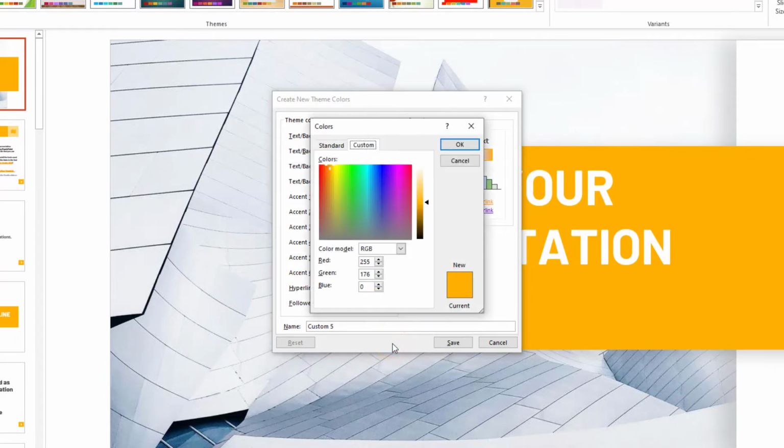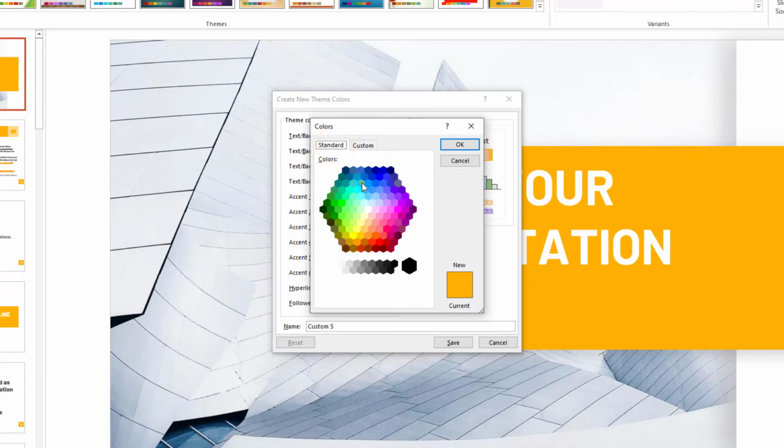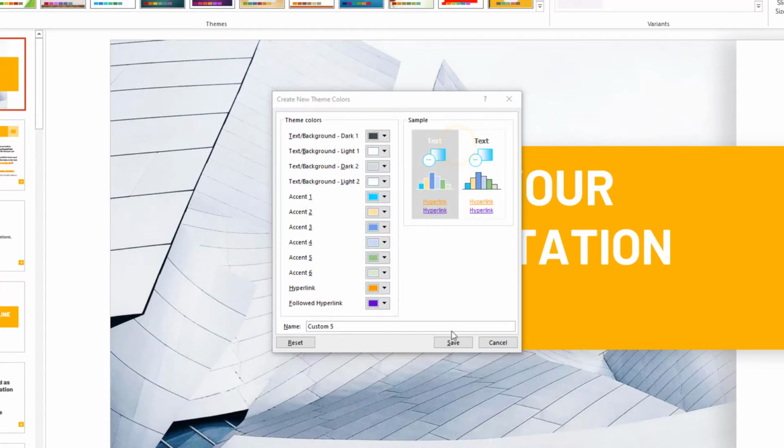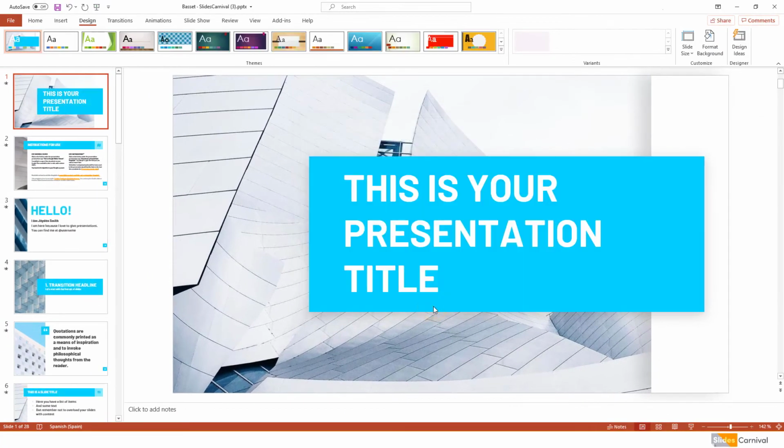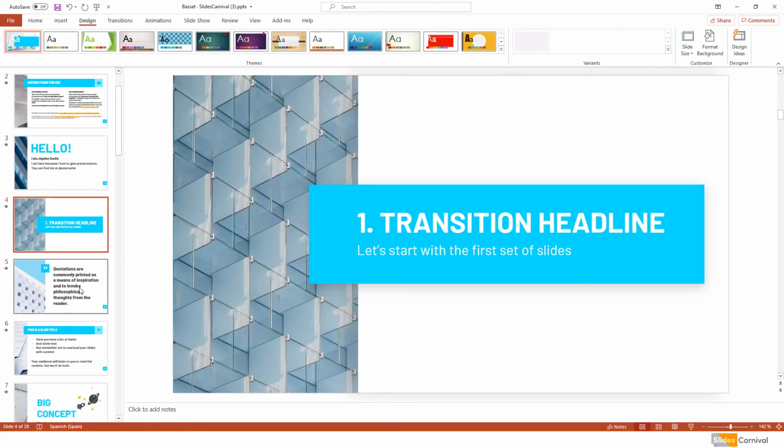You may need to click More Colors to find the exact color you want. All text and design elements in the presentation that use that theme color will change their tone.